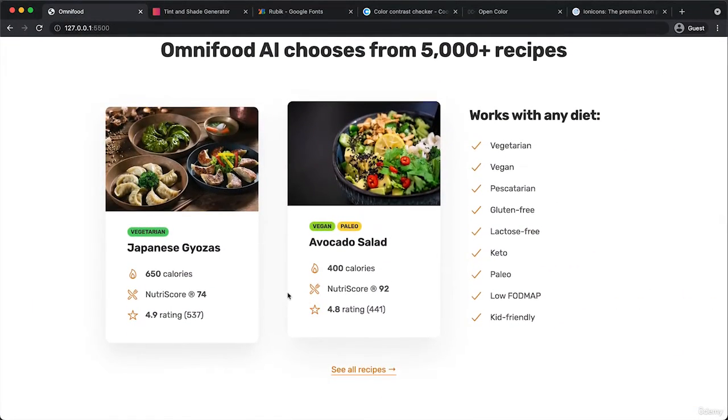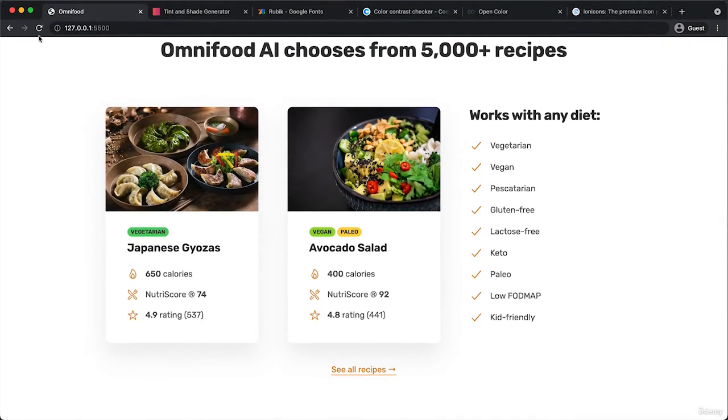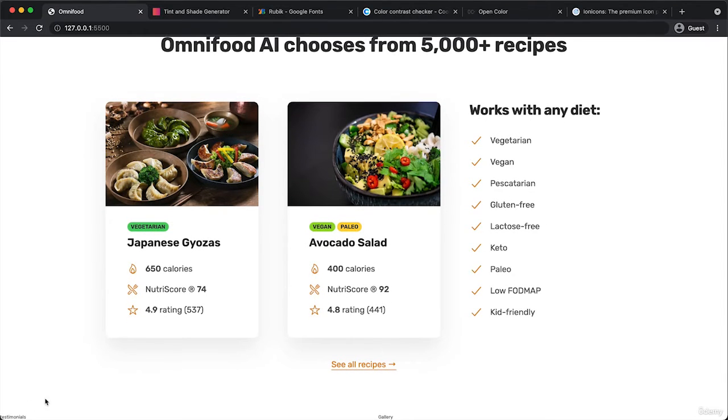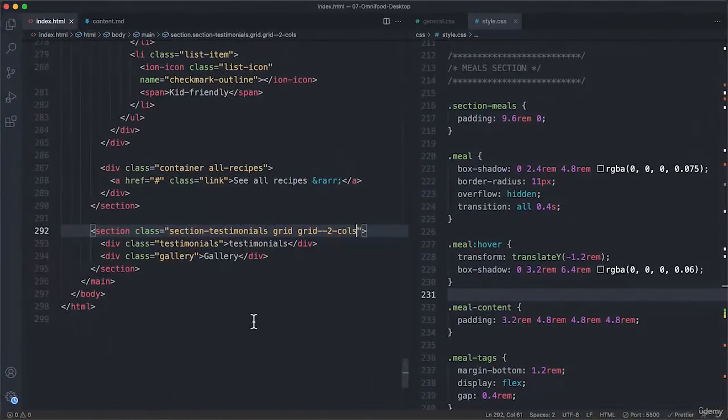And I need to reload the browser here manually. So sometimes that is necessary. And indeed, now here we have the testimonials all the way to the left side and the gallery all the way to the right side. Great. So let's add some padding here to this section for now to give ourselves some more space. And then we will simply start by filling up the content for the testimonials.